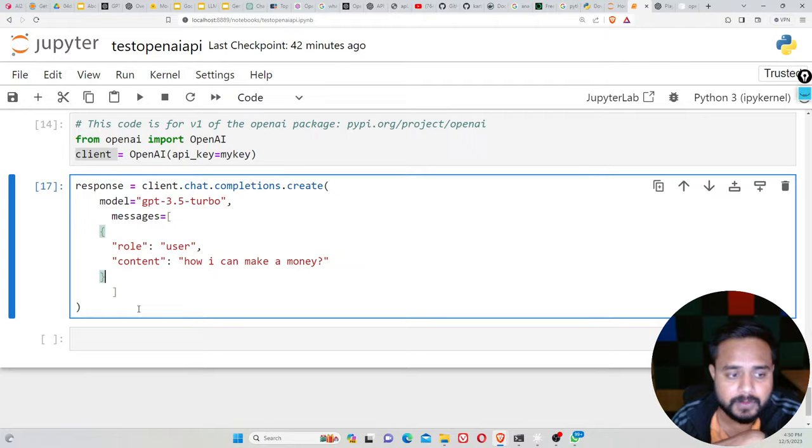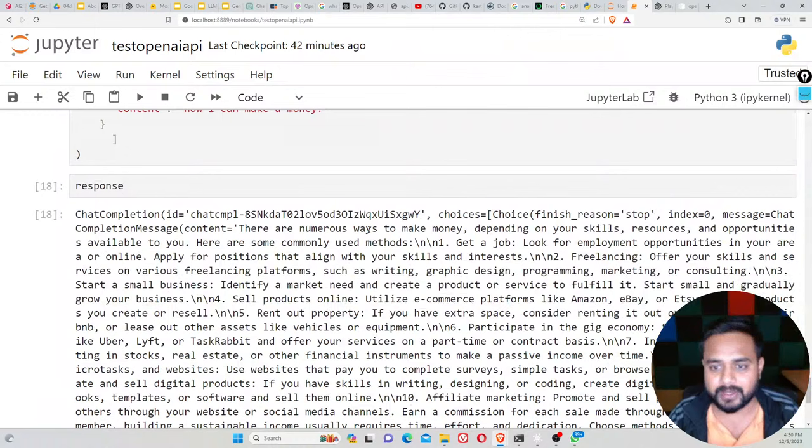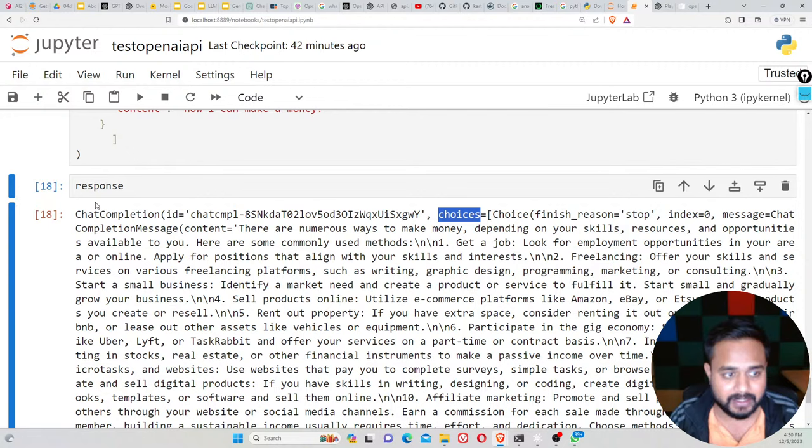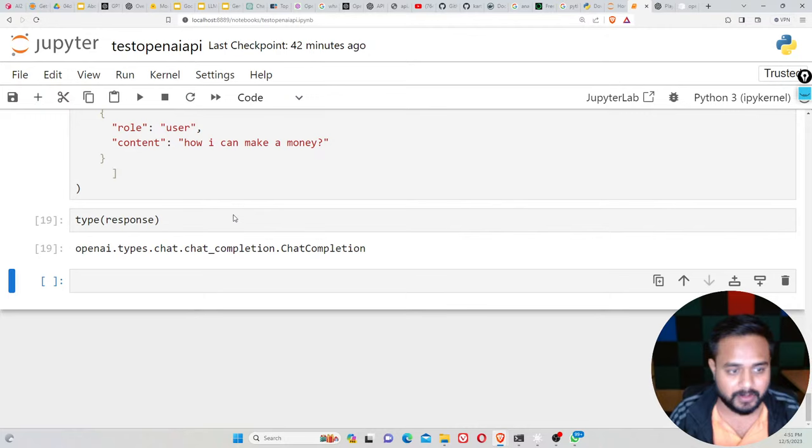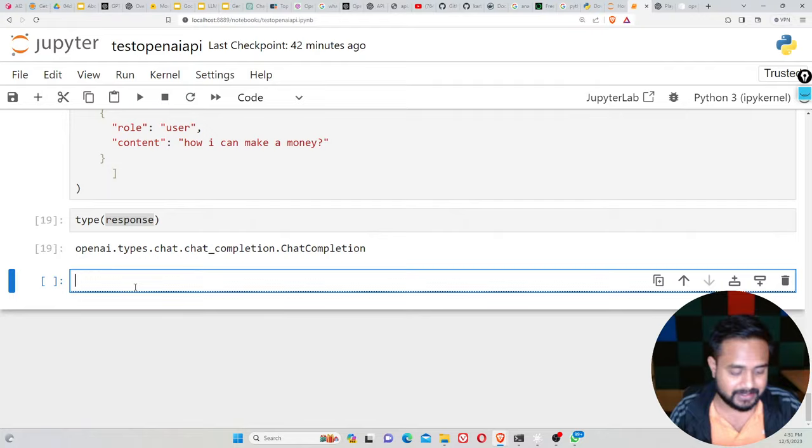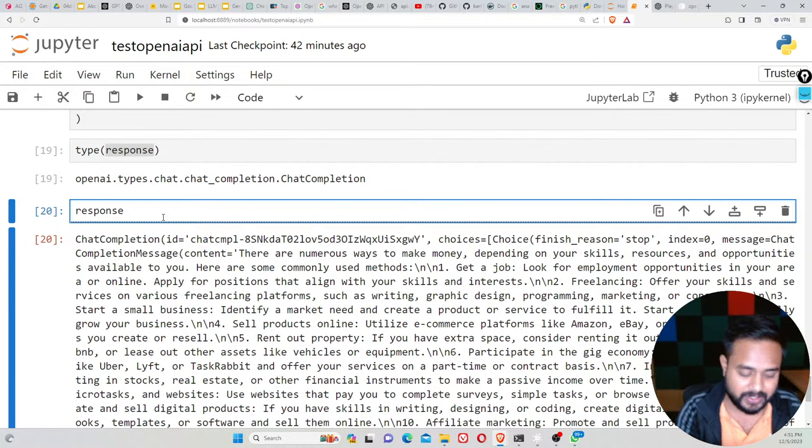Now here, you can see this is my response. Now guys, here you can see I got a response. If you want to get this particular response, look at the type of the response: openai.types.chat.chat_completion. Now if you want to extract the real answer from here, first of all, you will call this choices.